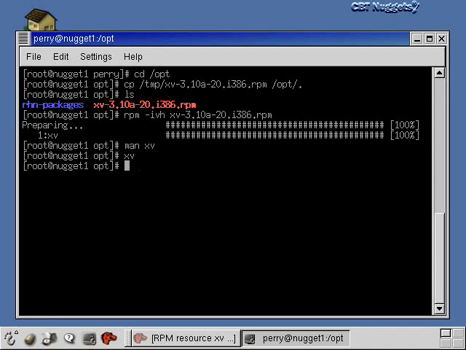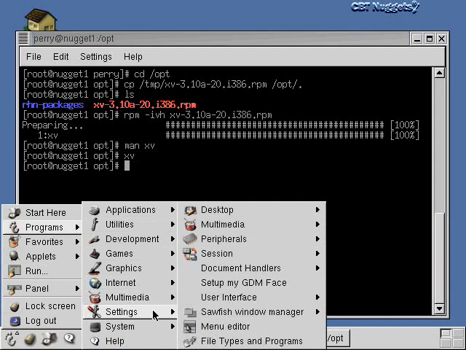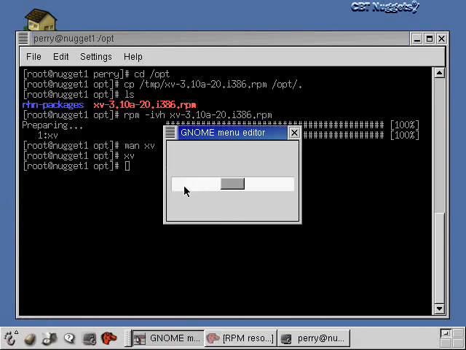A lot of people find it easier to run stuff out of the main menu. Instead of having to remember all the various names of the software on their system, they'd rather just, you know, kind of page through the main menu. So what we can do is add it to a menu here. So we can go to Programs, we can go to Settings, and then we can go to Menu Editor. I'll left click on that, and now we get the menu editor.